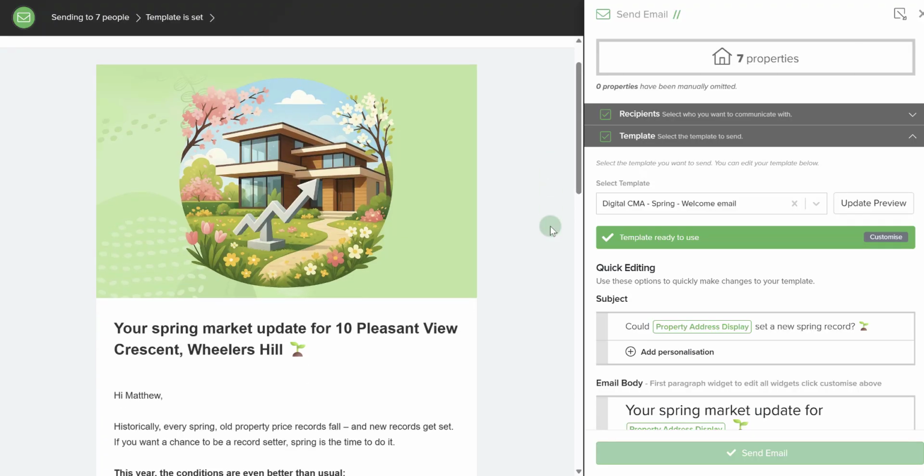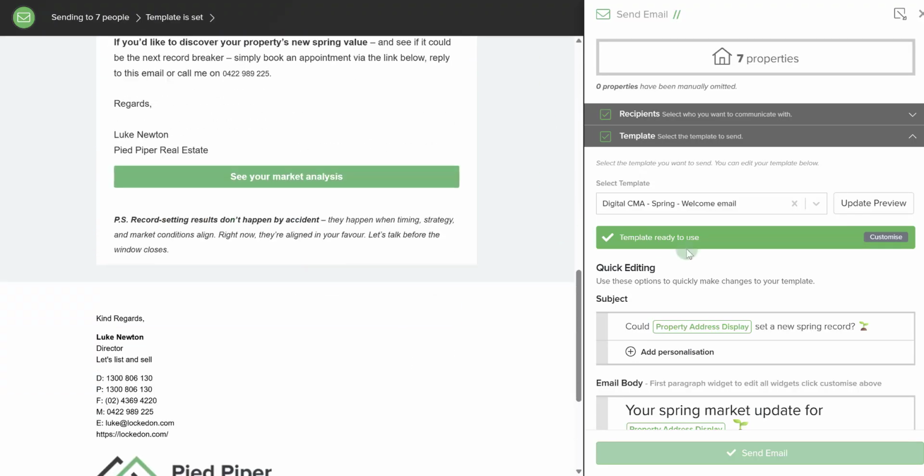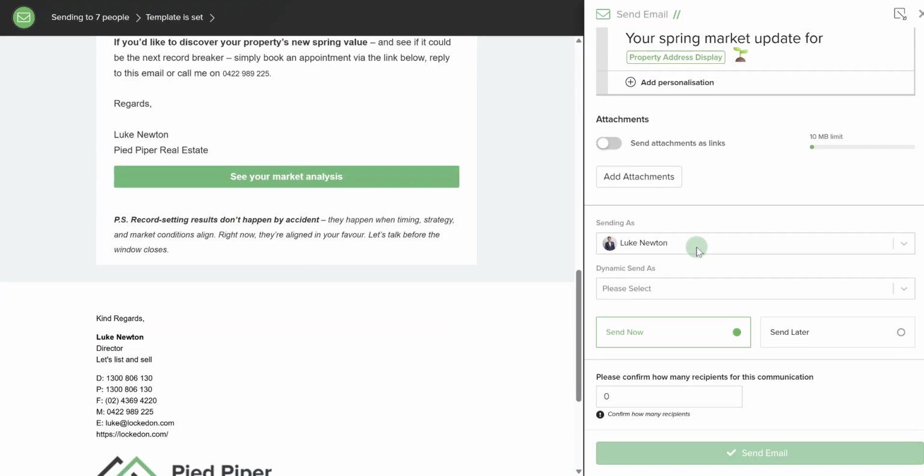Once you have the preview loaded, you can do a quick review of this and you can then scroll to the bottom. If you are sending for the whole office, you will need to change the dynamic send to assigned agent. So this will send every email from the agent who is building the relationship with that owner. If you are ready to send straight away, you leave send now and you confirm how many people it's going to, and then you hit send.